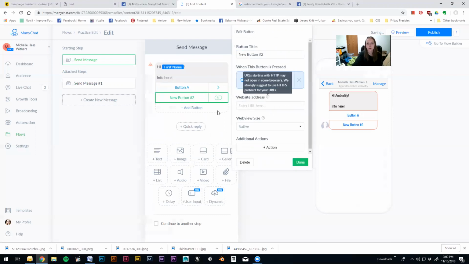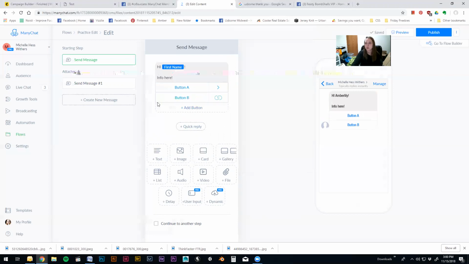Same process for opening a website. You do www.a.com or whatever you want to put in there and rename that. And you're going to name those whatever you want them to be named, right? So those are the basics of editing in ManyChat.